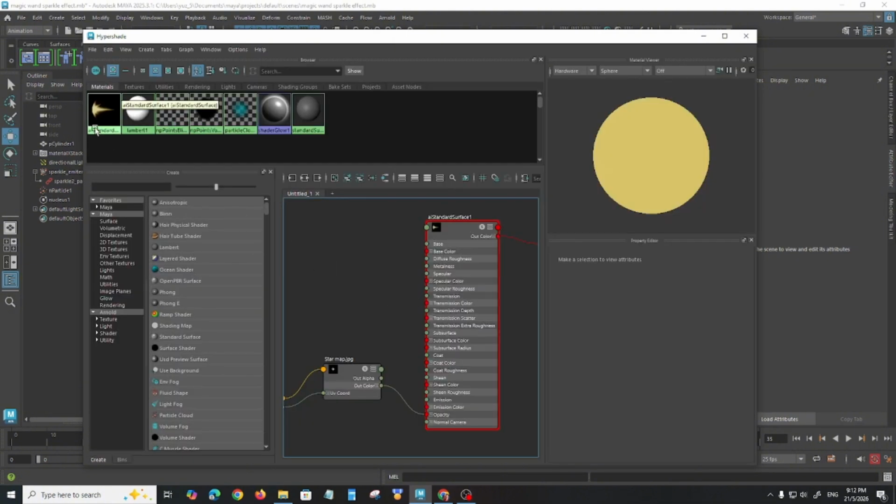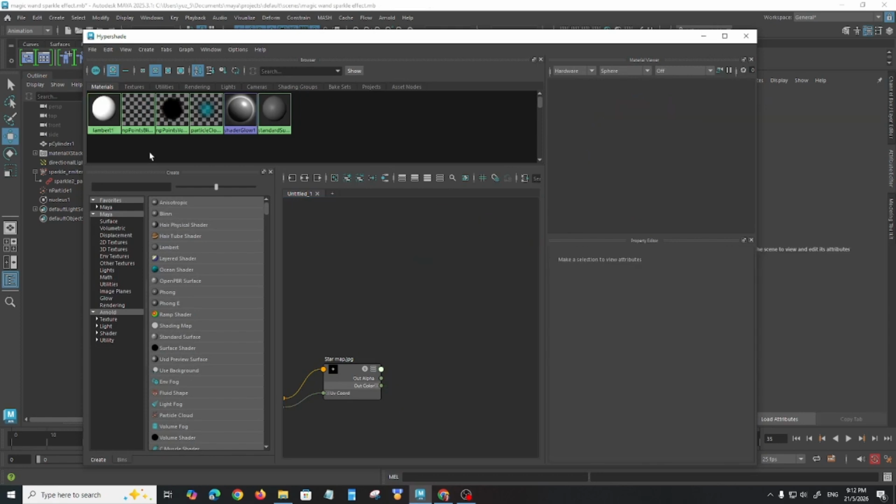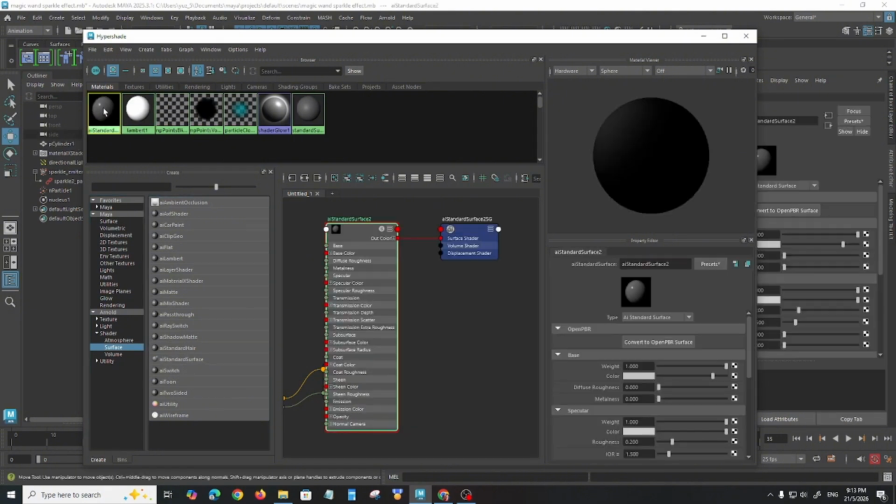Okay, I actually have this already, but I'm going to delete it just to be fair. So we start all over again. All right. Okay, so how to start is you go to the shader, Arnold shader here, open surface, and then you see the AI standard surface. Click that. This is it.